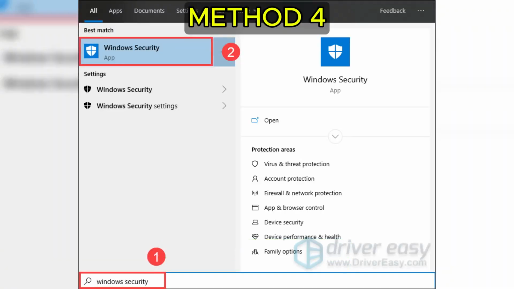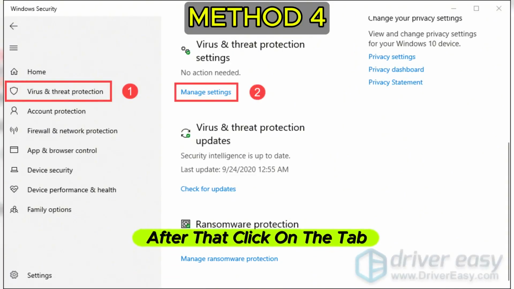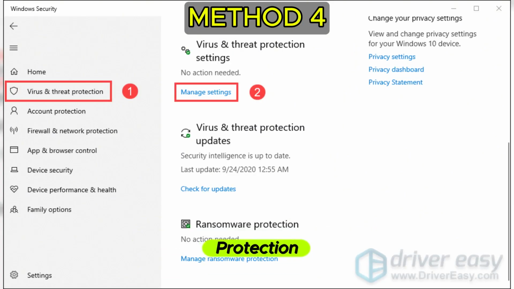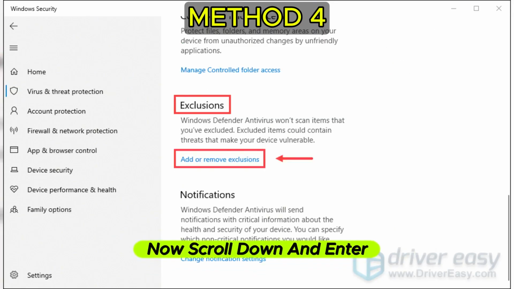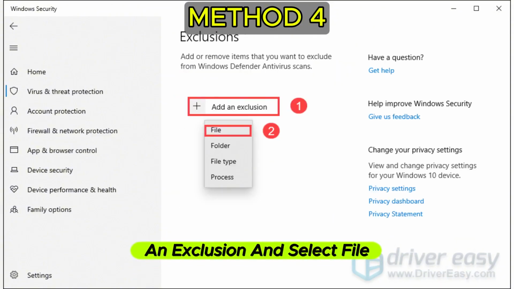For the next method, go to the Windows search bar and in the search box type Windows Security and click Windows Security from the results. After that, click on the tab Virus and threat protection and scroll down to the settings section. Click Manage settings. Now scroll down and enter the exclusion section. Click Add or remove exclusions. Next, click Add an exclusion and select File.